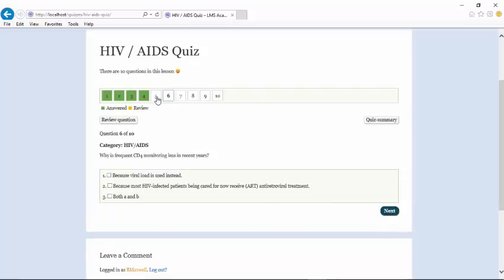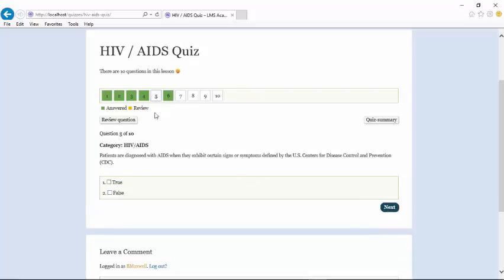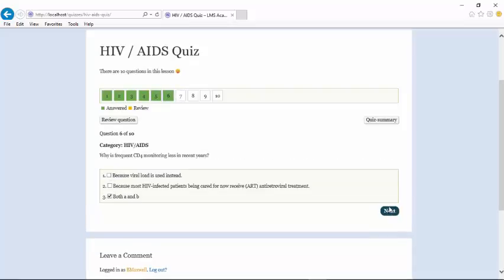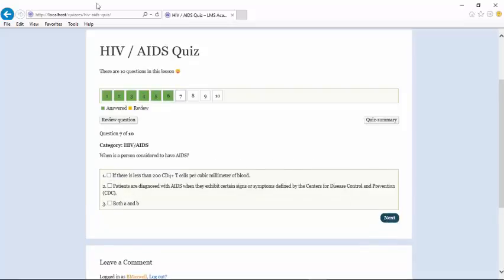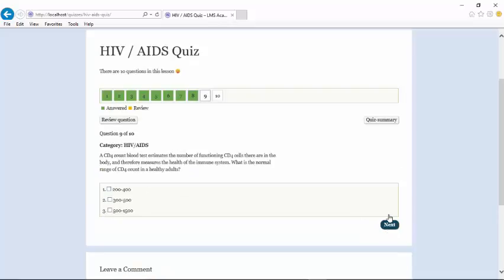Number 5, number 6. If I skip number 5, I can always go back to it. I answered 6 and can go back to 7. So I can go back and forth is what I'm saying. All right, so 7, both. And 8, identify the area of involvement in the CDC. It can be both. I put both here. And answer 9.